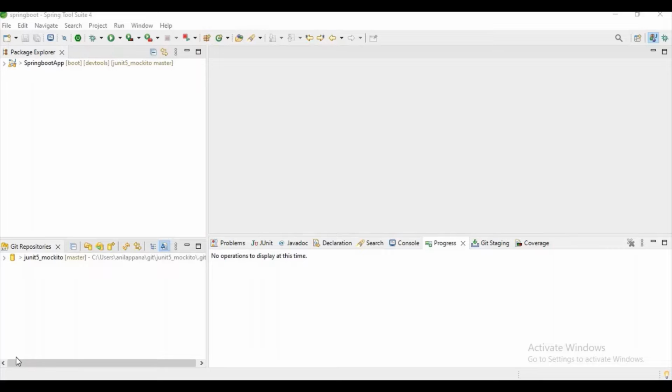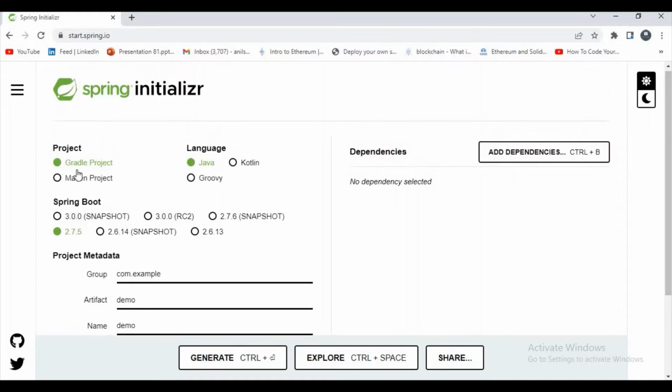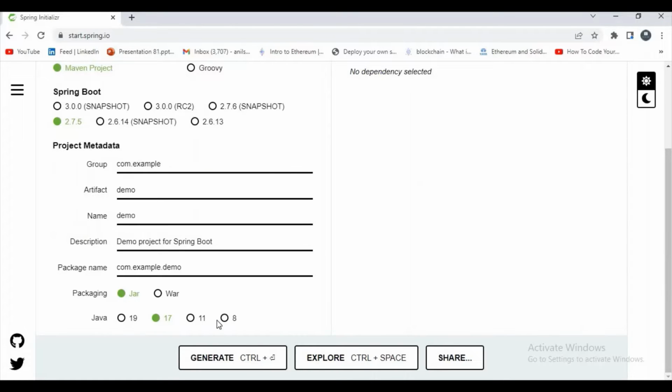In this video, I want to explain Spring Boot with MongoDB CRUD operations. Okay, let's start. I already opened Spring Initializr. I'm selecting the project type as Maven and the Java version as 8, as in my local I have Java version 8.